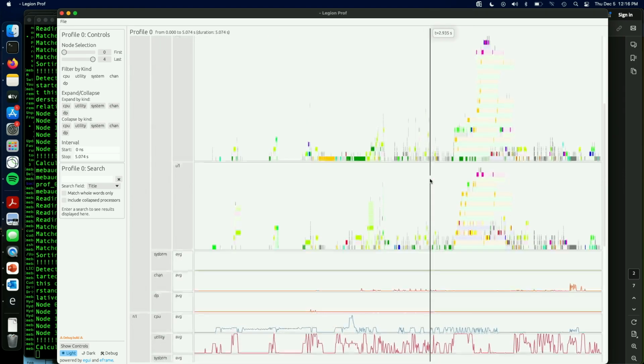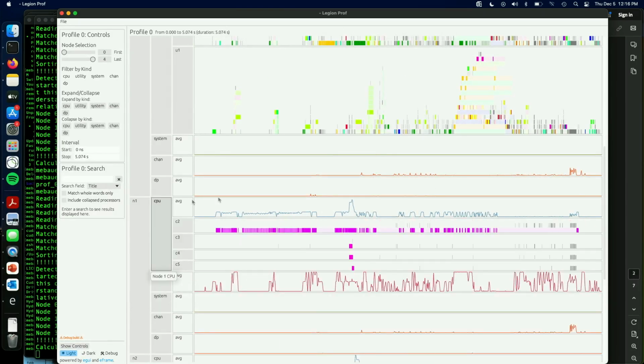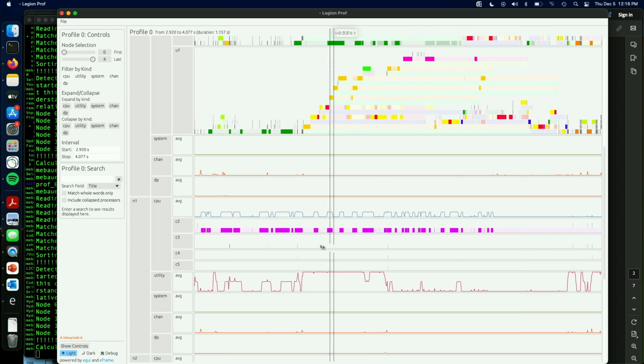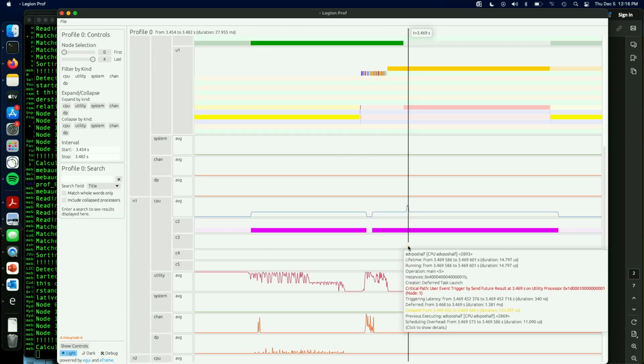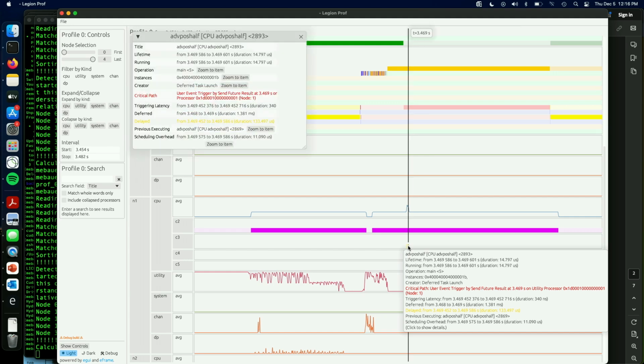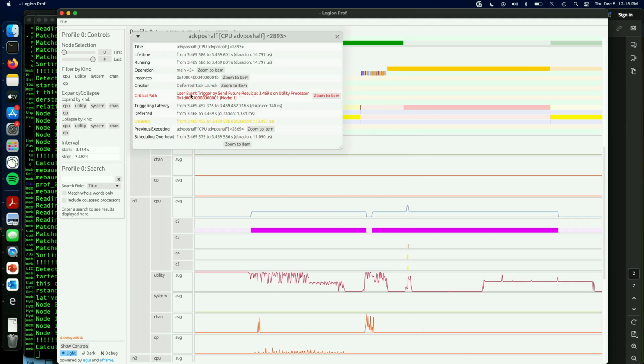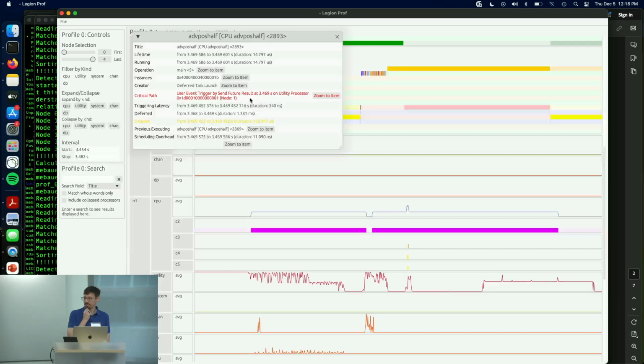Just lots of utility processor work all the time, and not much happening on your CPUs. I guess that's the top level task there. In fact, you can't even really see the application tasks. They're so tiny. You have to zoom in to find the real application tasks. There's an advec position half, a tiny little application task. And you see the critical path again is dependent on a user event trigger by something on one of the utility processors, one of the meta tasks. So, yeah. Other questions?